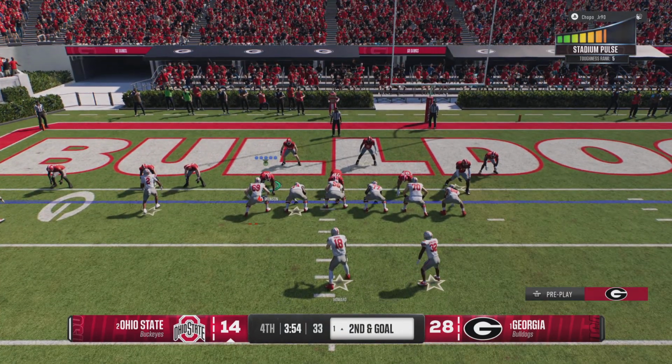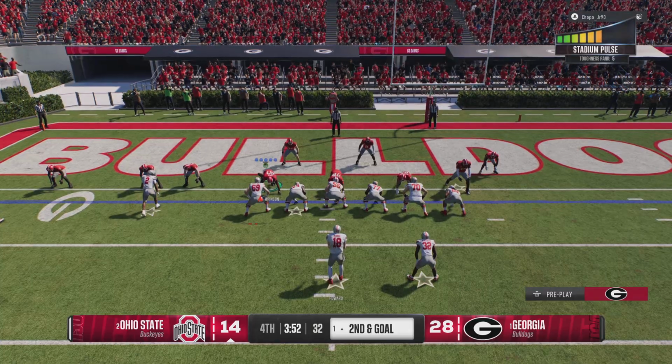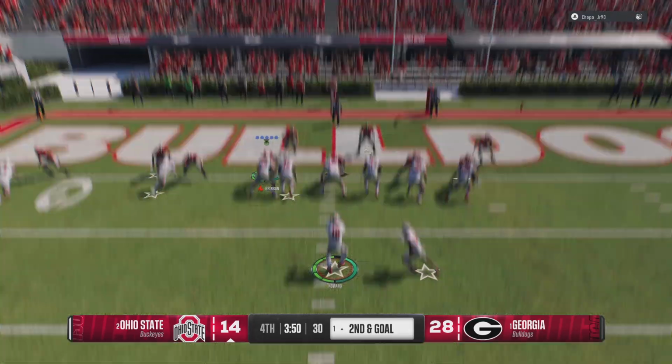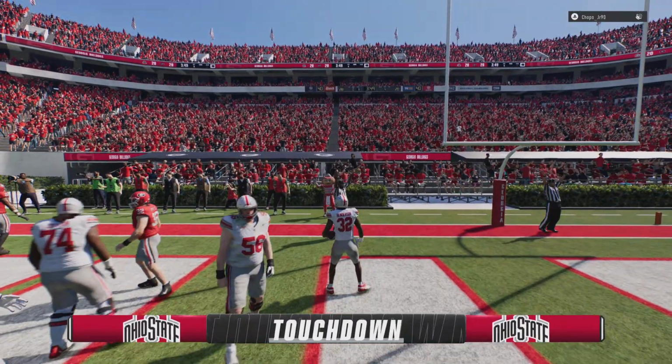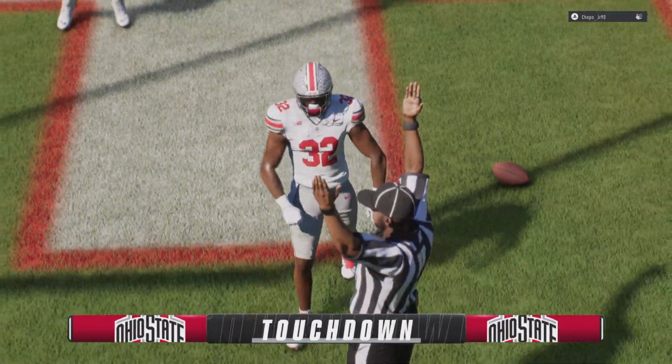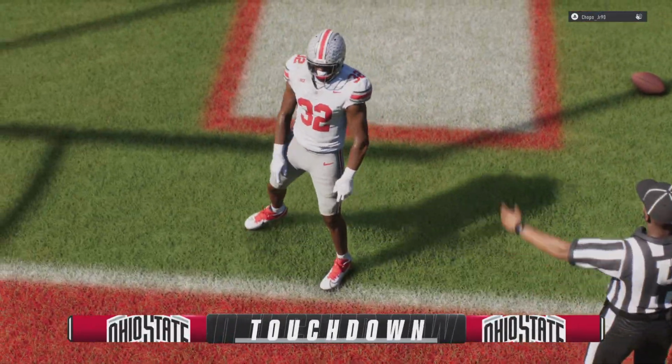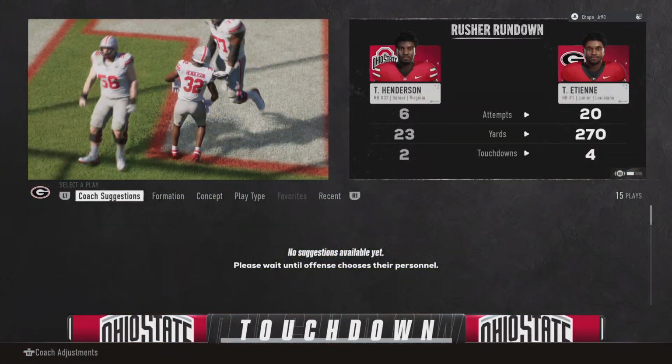Buckeyes will hustle to the line. On second and goal, they give it to him again. See if he's got a nose for the goal line. Touchdown, Buckeyes! And the comeback is on.